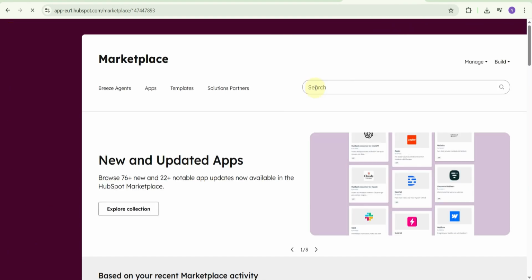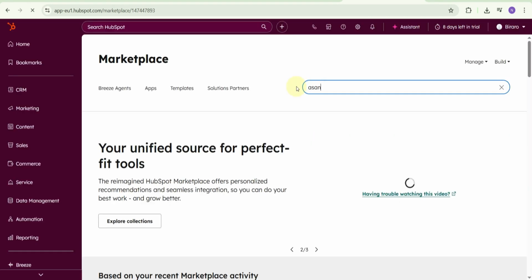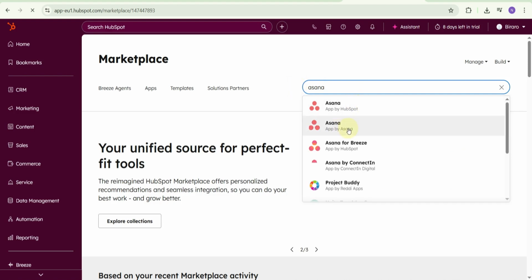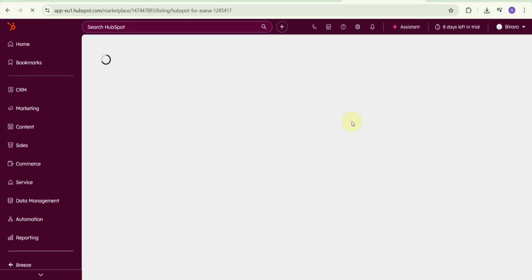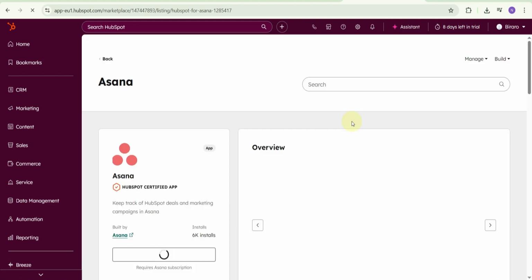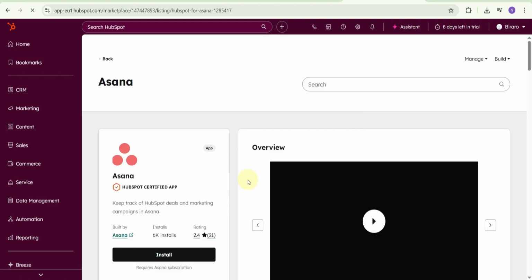Once you're in the Marketplace, click on the search bar and search for Asana. Here you'll see Asana by HubSpot and also the Asana app by Asana themselves. You can choose either one you prefer, as both are HubSpot certified applications. I'll go ahead and choose the other option.